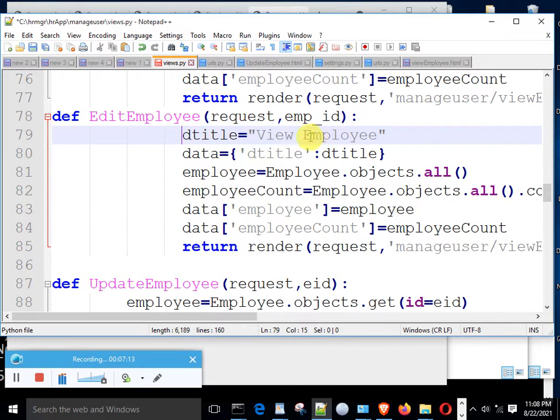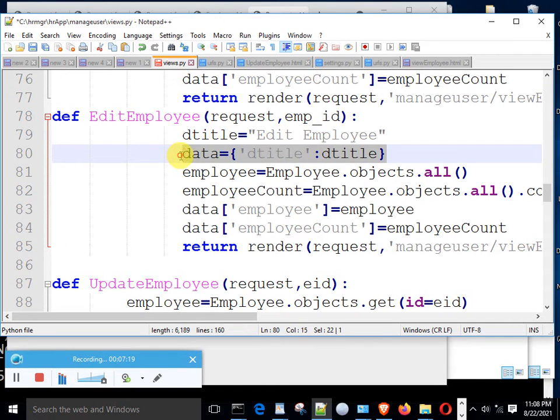So the first thing we're going to do is edit employee. I'm going to remove this from here and simply extract what is here. Remove this. These are just parameters that I'm going to put in my value.